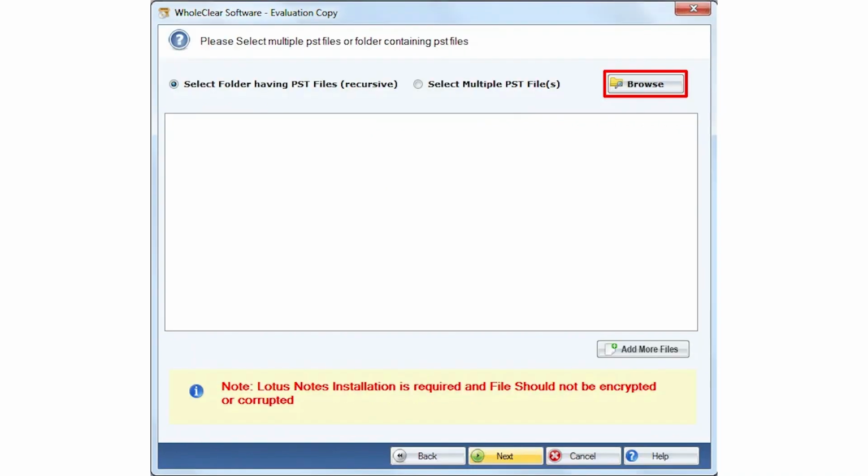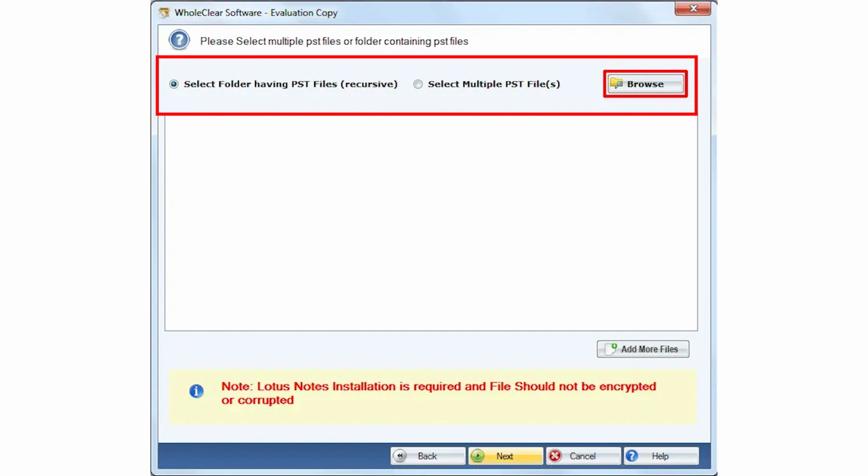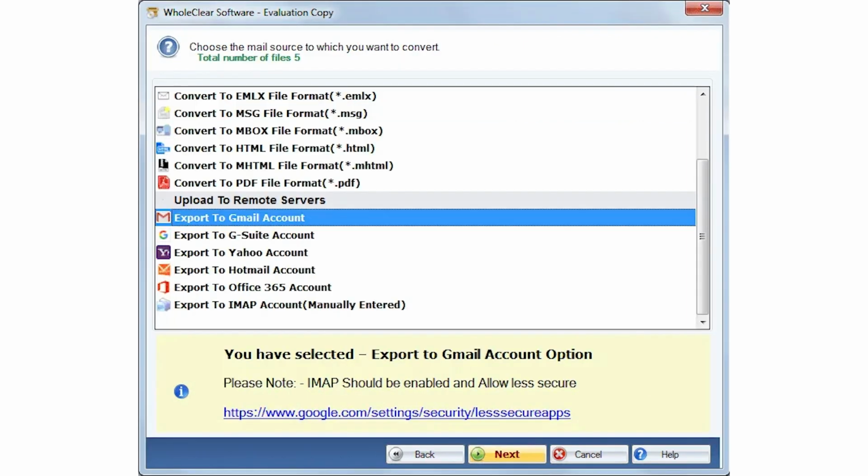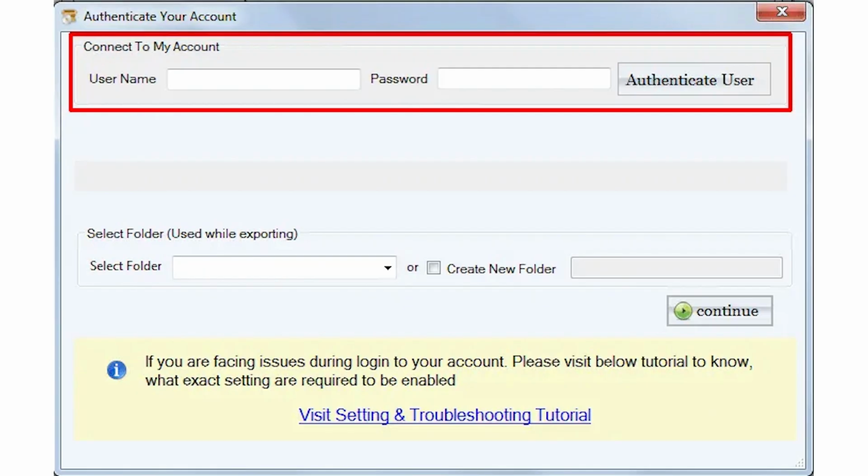Step 3. Upload data. Import PST files using file or folder mode. Step 4. Choose destination. Pick Export to Gmail account and proceed. Step 5. Enter Gmail credentials. Log into the Gmail account where you want your Outlook data transferred.